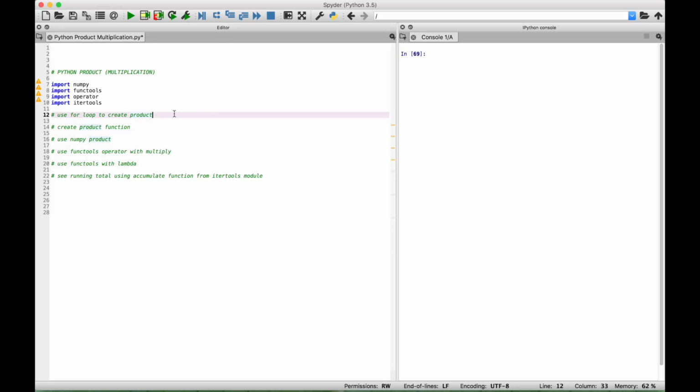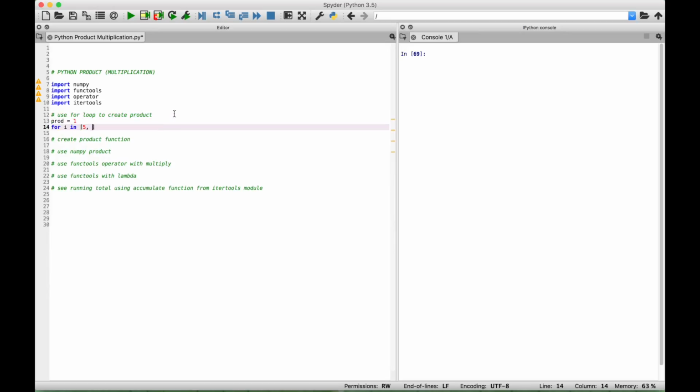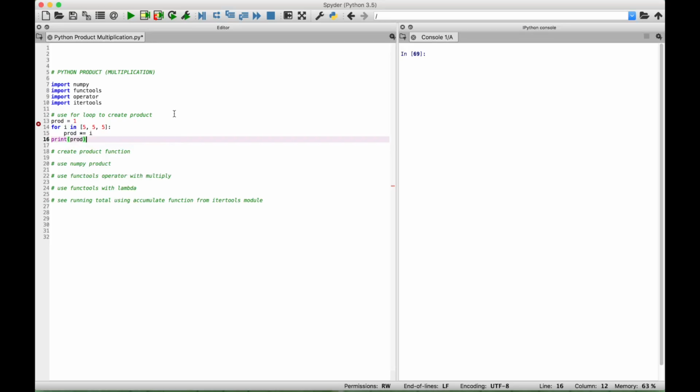Okay, so in our first example that will allow us to calculate a product, we're going to go ahead and use a for loop. So let's go ahead and type out the code and then we'll go over it. The first thing we did is we created a variable. We named this prod, short for product. We set this equal to 1, and this is a placeholder for our product.